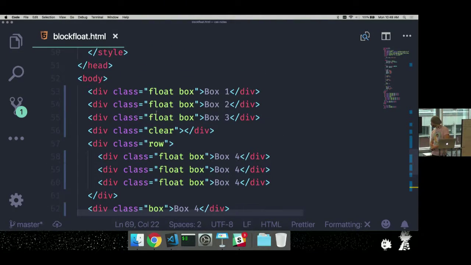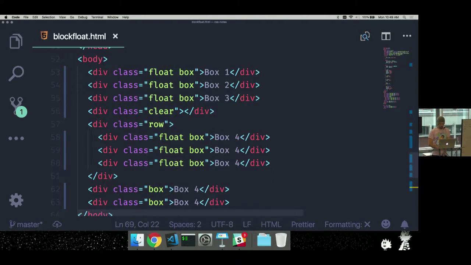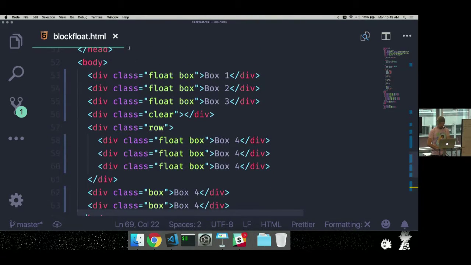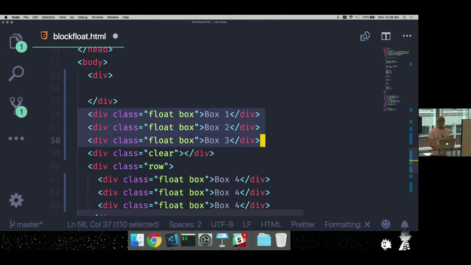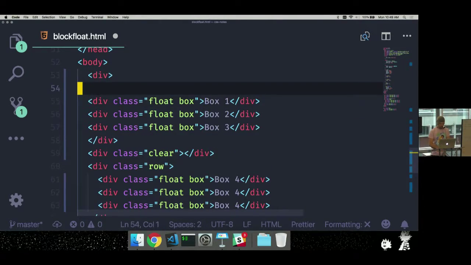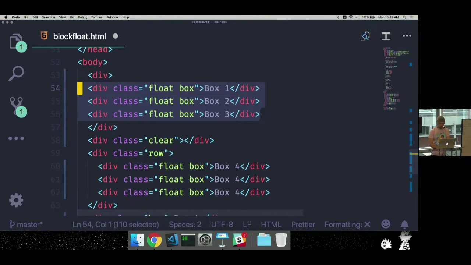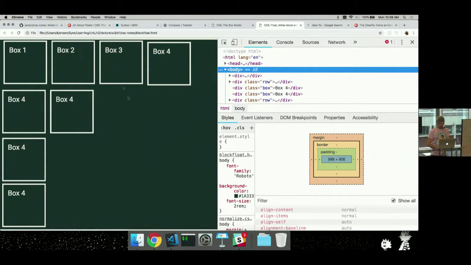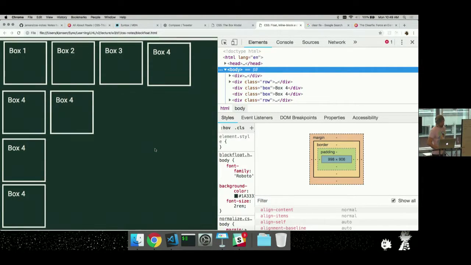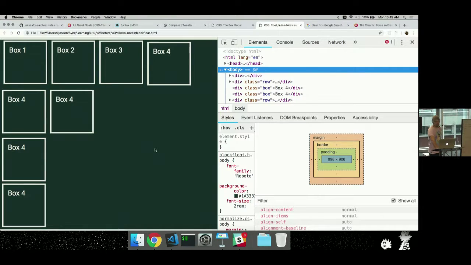So that question, not quite. If I just put this in a div, so I'm going to get rid of my clear fix. That doesn't work for me. I can't just put it in a div.